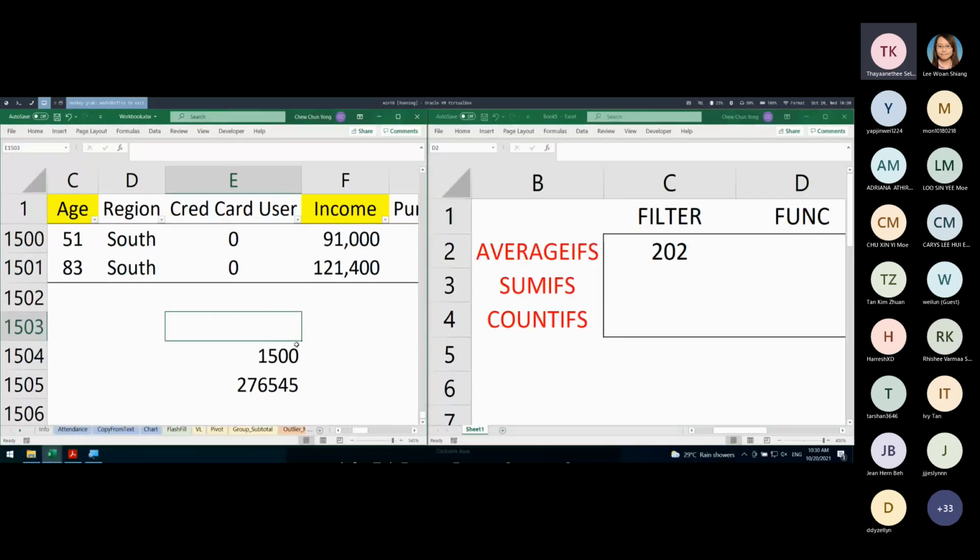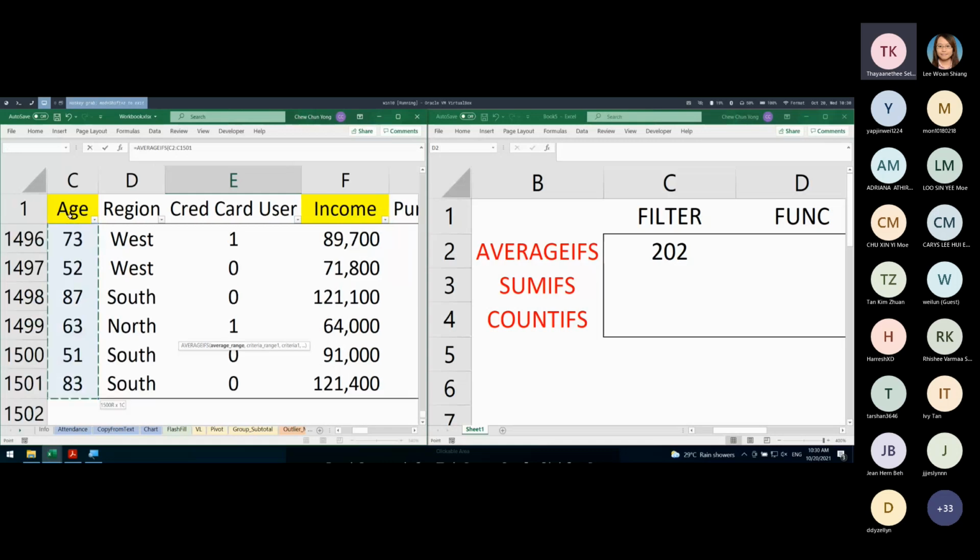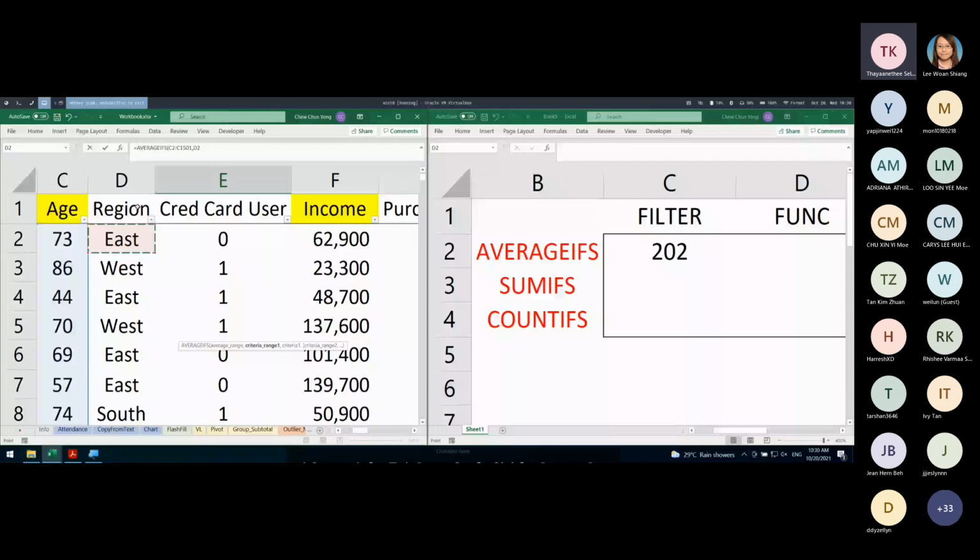Now back to here. I type averageifs, okay, and then I select the range that I want to do the calculation. It's just like when we select the column and then we look at the status bar, remember? So now we select the column, okay, comma. The order is slightly different. Remember just now we did a filter, then selected the column, then looked at the status bar. So 3 steps: filter region, select age, look at status bar.